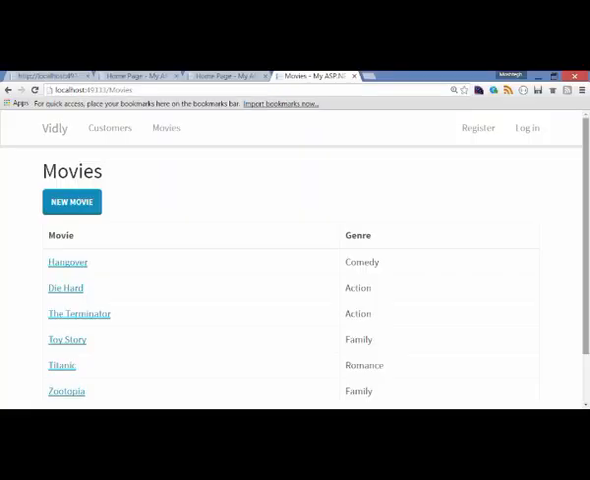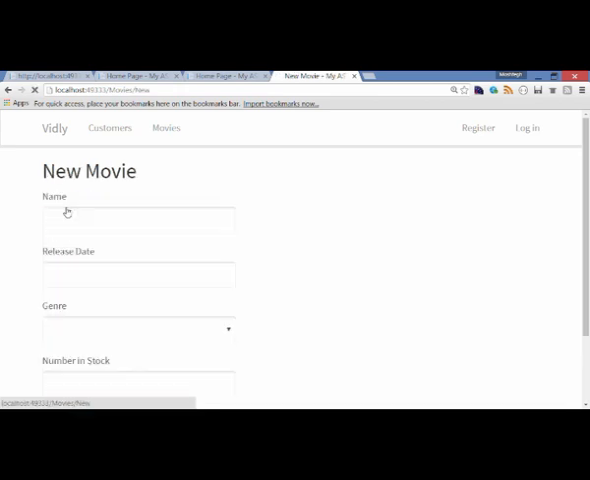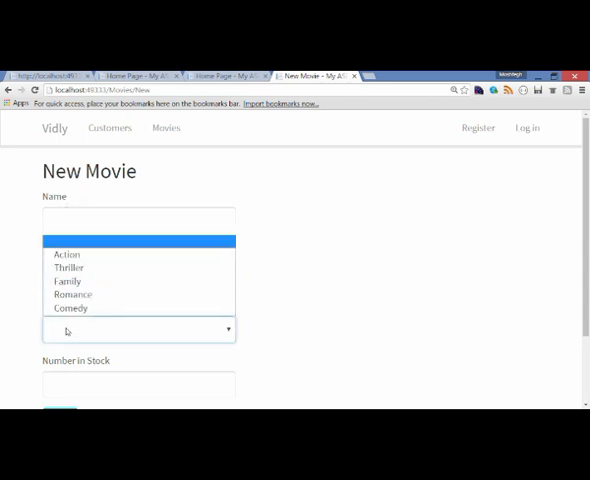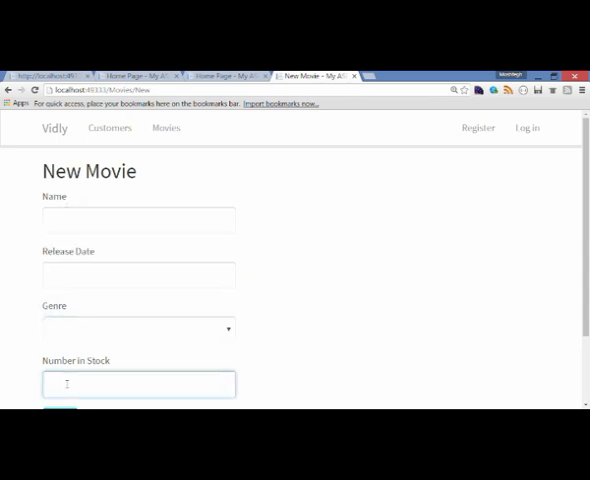Okay, this is the exercise I want you to do in this section. First, in the list of movies, I want you to add a button on top of the table to create a new movie. And by the way, this is actually a link, but I have applied 2 Bootstrap button classes to make it look like a button. Now, when we click this, we get this form to add a new movie. Here we have 4 fields: name, release date, genre, which is a drop-down list, and number in stock.